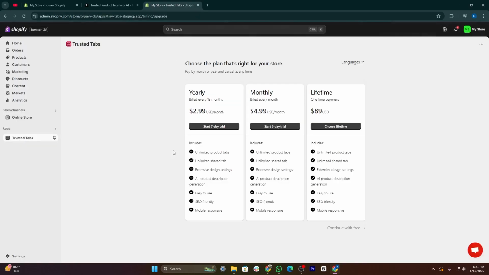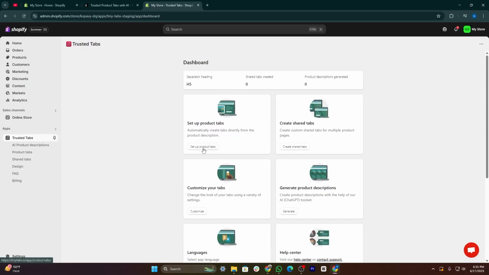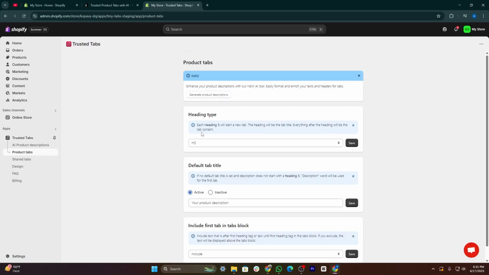Here, choose the plan that fits your store. You can also continue with the free version. Once you're in the dashboard, click on Setup Product Tabs.